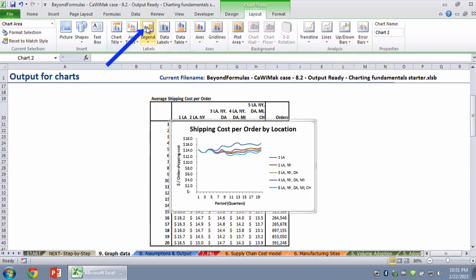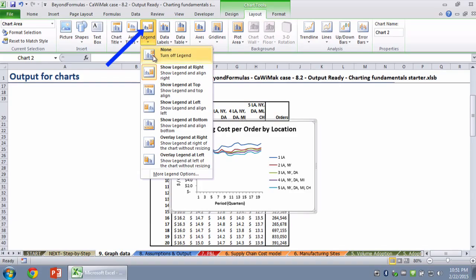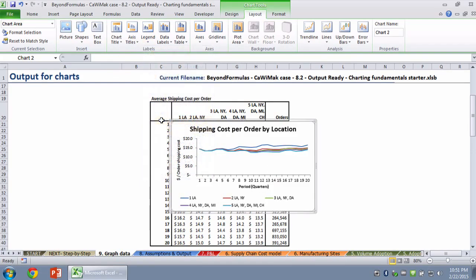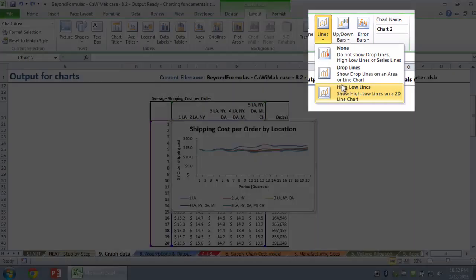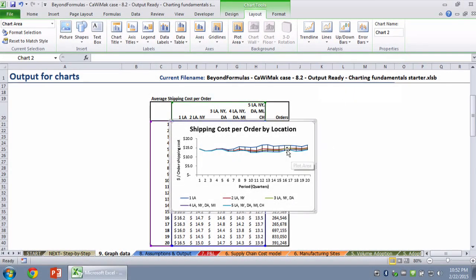From the same set of options, I can easily manipulate where the legend appears. Let's move the legend to below. And I can add more sophisticated visual elements, such as adding lines, which can, for example, show the difference between the topmost and the bottommost line in a given chart.